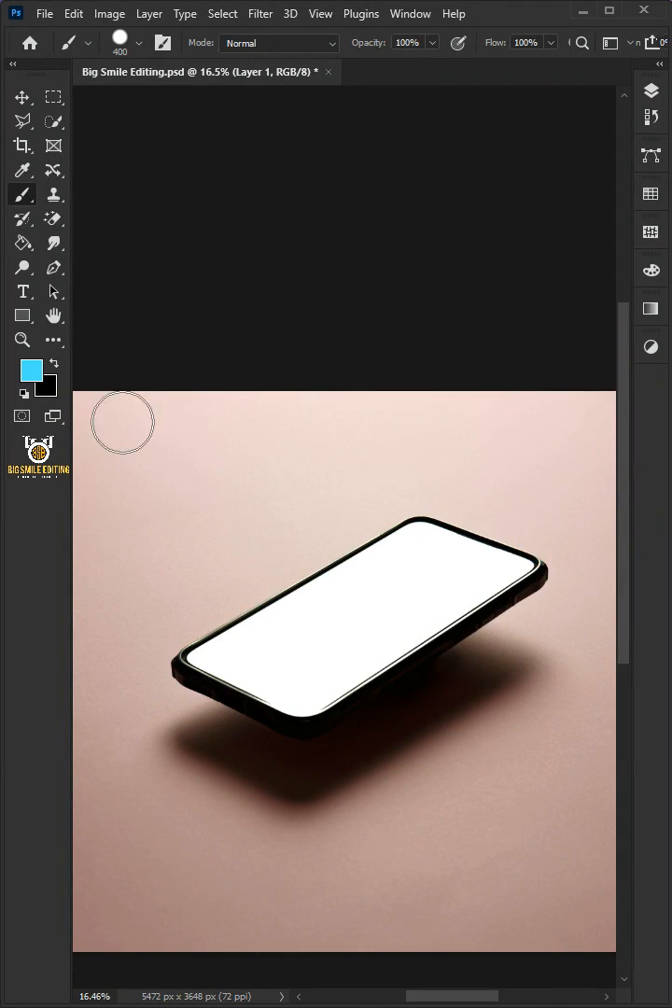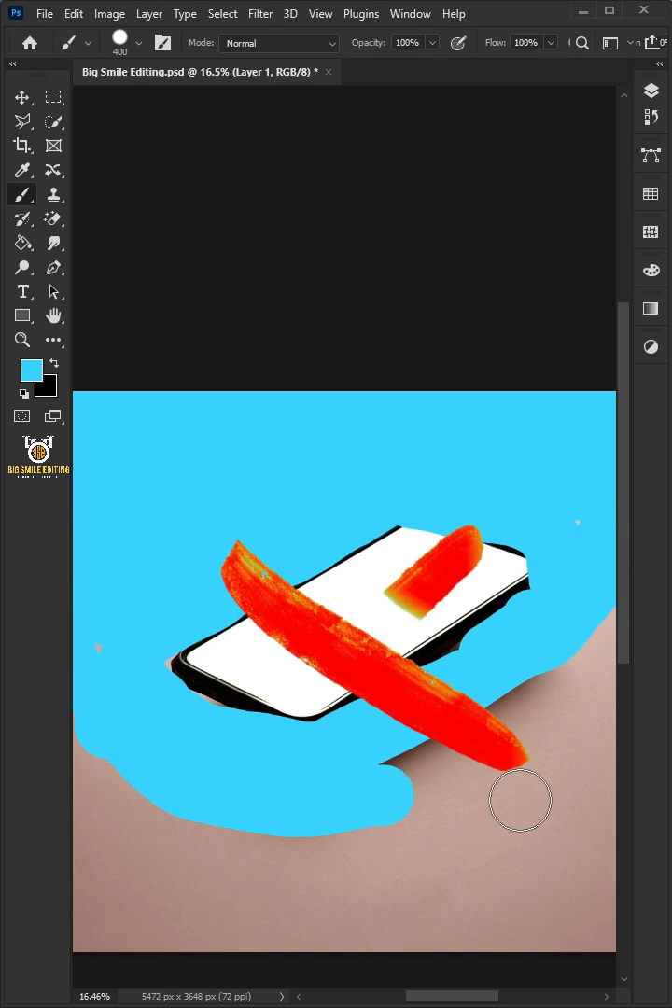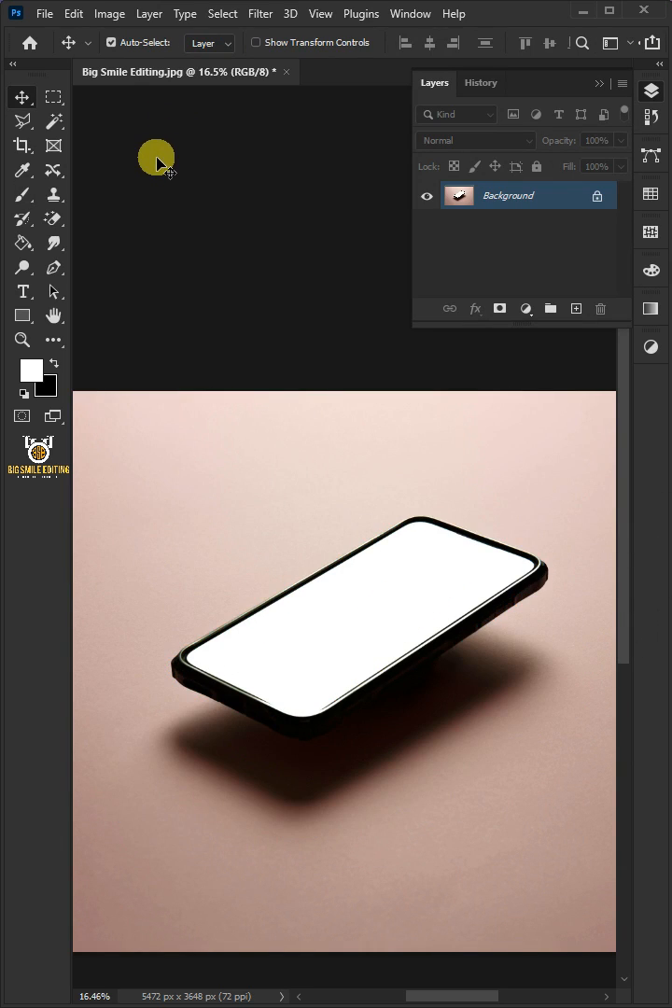In this video, I'm going to show you how to change the color of a background in Adobe Photoshop. First, select your Quick Selection tool from the toolbar, and click and drag over the smartphone to select it.